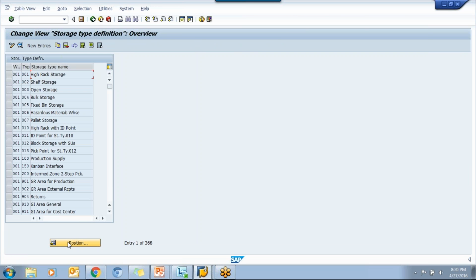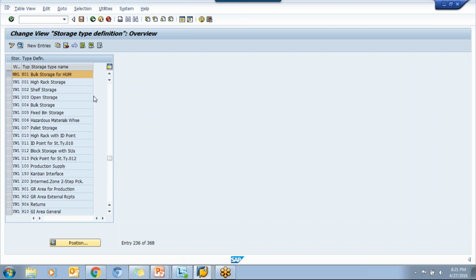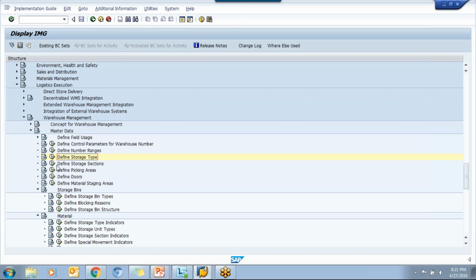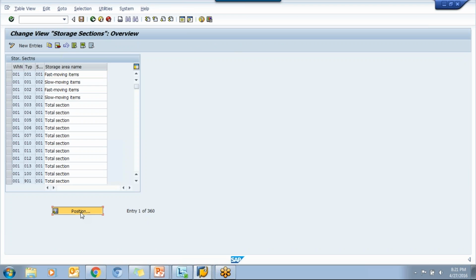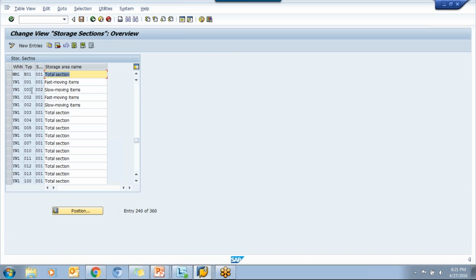And then define storage types. Here I have defined storage types for WM1, H01, that is for the handling unit storage type. Let me go with it. This is my H01 storage type. Here the SU check should be active. I selected the putaway strategy as next empty bin. And then each storage type should have one section. Let me show you my section. My warehouse is WM1 and the storage type is H01. So this is the total section for WM1 as well as H01.